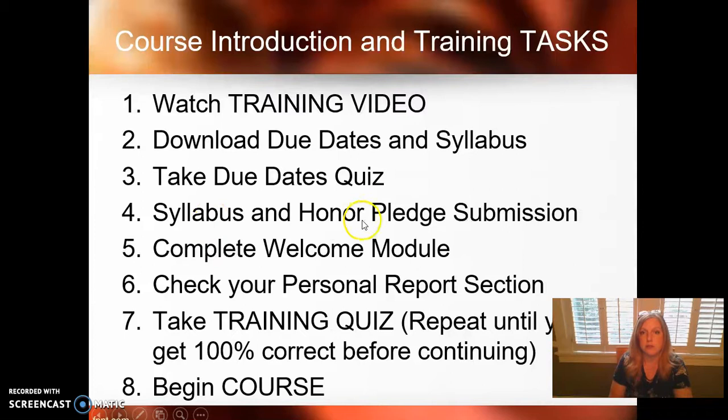The syllabus and honor pledge: you're going to read through the syllabus, and at the very last page of that syllabus, there is a signature page for you and your parents. Those of you that are Maggie Walker students have seen this before. You're going to sign and date. Your parents will sign and date. And you're going to take a picture or scan it using your copier and upload the signature page only into its learning for me. And I'll show you where that is.